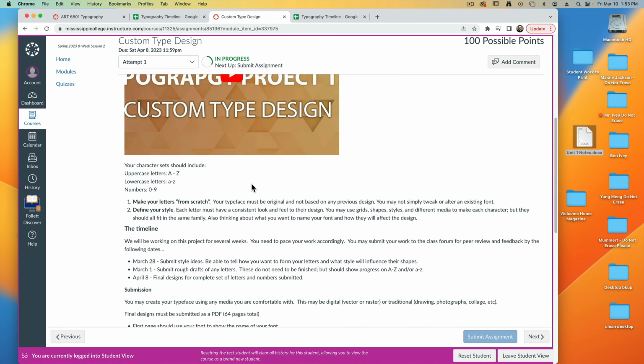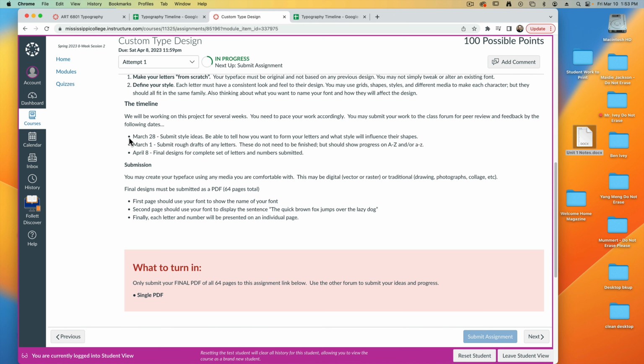Do be aware of the due dates for these projects and the timeline that goes along with every project that we're working on. For instance, this first project is going to be broken into different sub-timelines or sub-due dates. So by March 28th, I want you to give me an idea that you're going to be working through. By March 1st, you're going to submit rough drafts, and then the overall project is going to be due April the 8th.